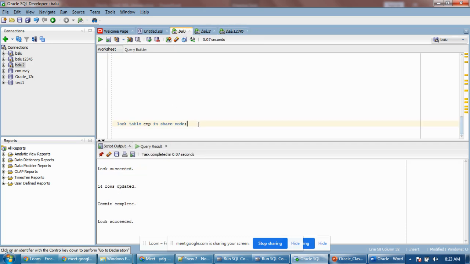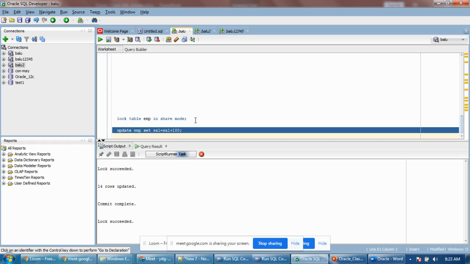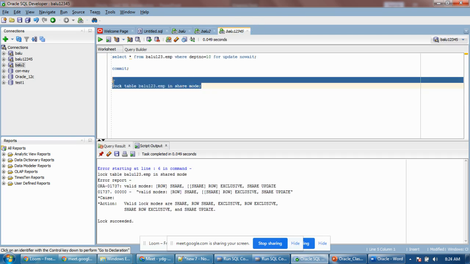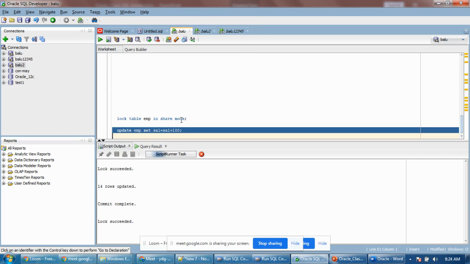All three members locked. Can anybody do the DML operations? Let's assume update EMP is owner, set salary equal to salary plus 100. Can I do this operation? I cannot do this one. Why? It will go into a deadlock situation, because he is locked. He is also locked. So nobody can do the operations.